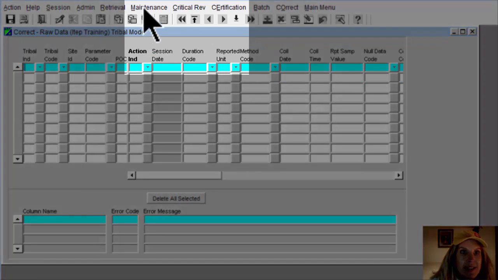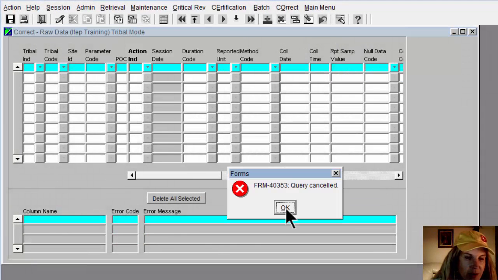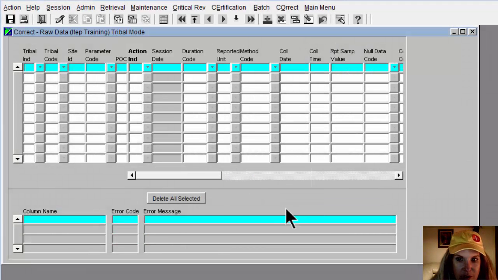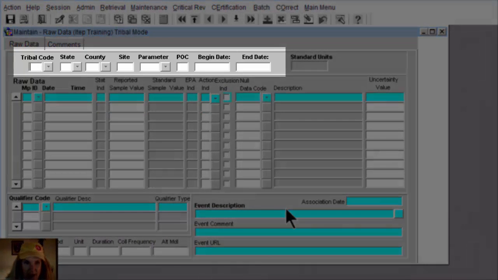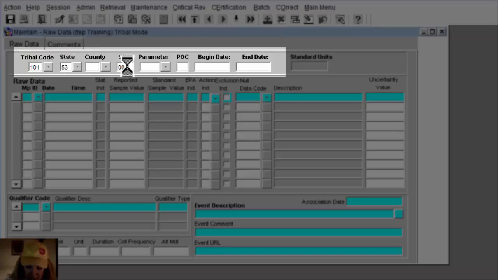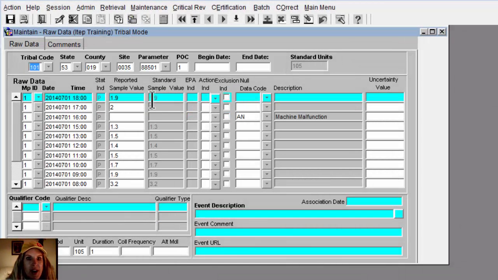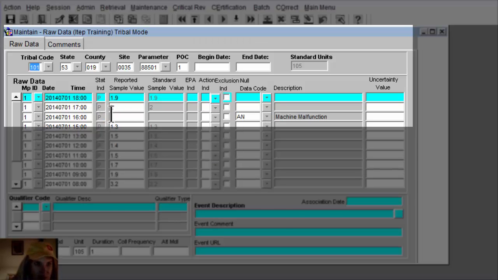So how do we check that? Let's go to Maintenance, Sample Values, Raw Data, and it cancels the query for the form I'm in, which is fine because I'm done with it. And now I want to look at all the data that I've got here for these specifications, for this tribal code, for this state, and the site ID, and I'm going to click Execute Query. What does it find? And it's even got the value that I just now turned into a machine malfunction. So it made it in, and you can see that it took out that 6,999 value.